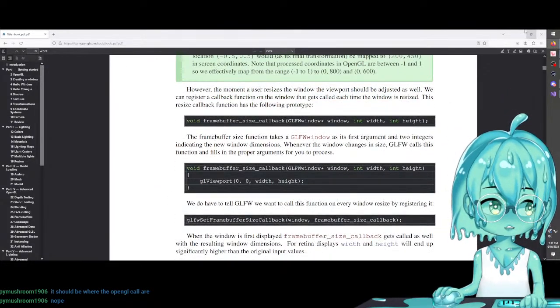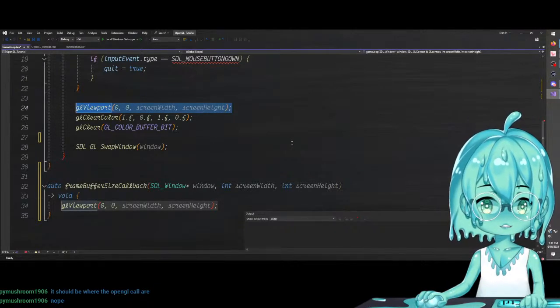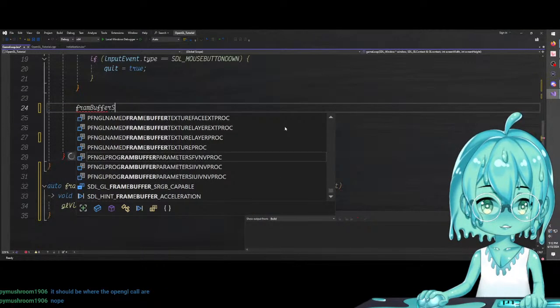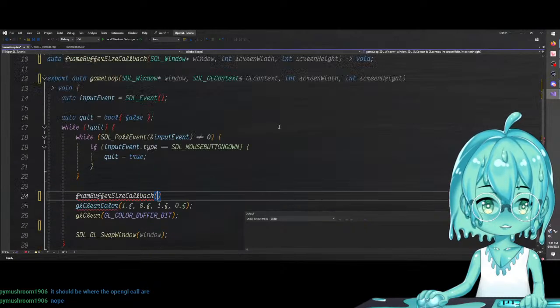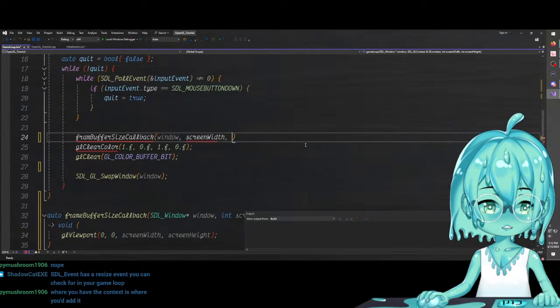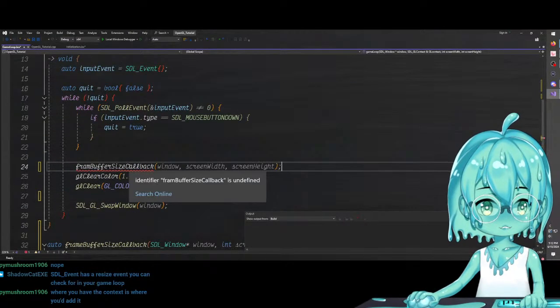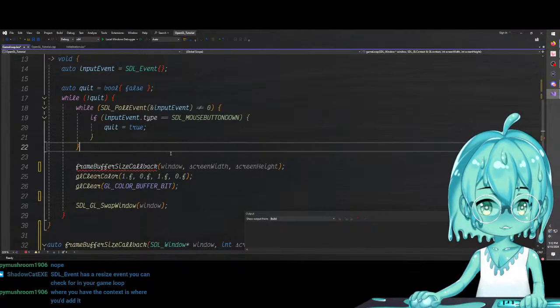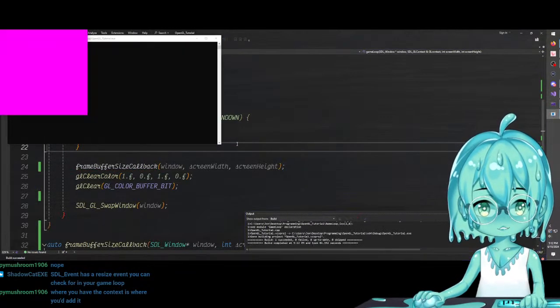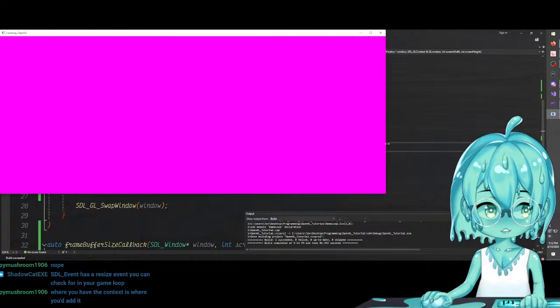So that's the viewport. Oh, so we're getting rid of this. Gotcha. So now we just call frame buffer size callback using window, screen width, screen height. Is this really what we're doing? This doesn't feel right. Oh, that worked. Never mind.